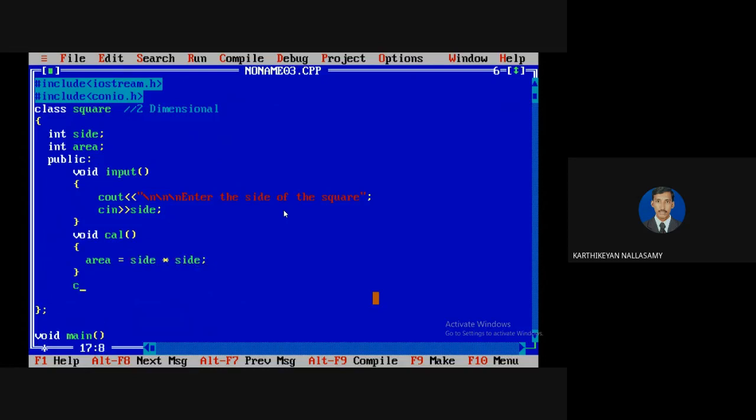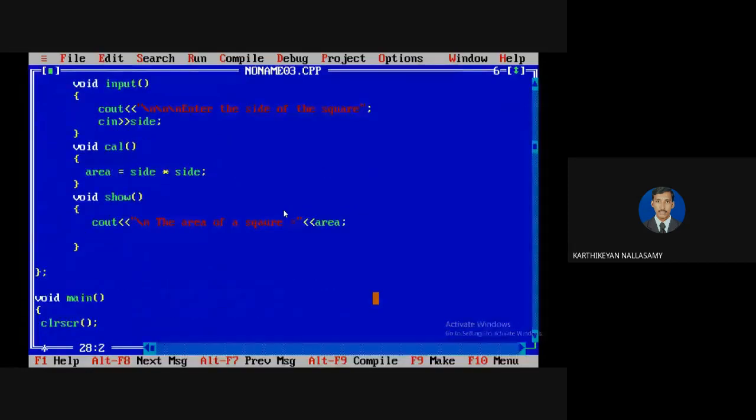Now the calculation is over. Then I am going to use one more method to define the output, to display the output of the square, so the area of the square is displayed. Now that the definition is over, in the main function, I am going to create an object for square.